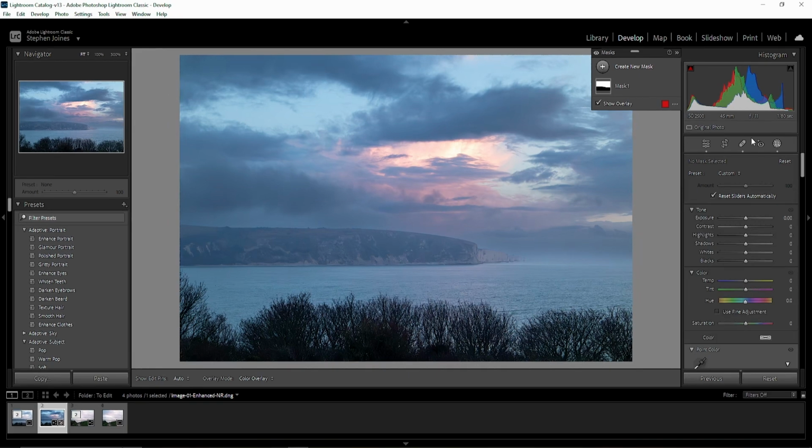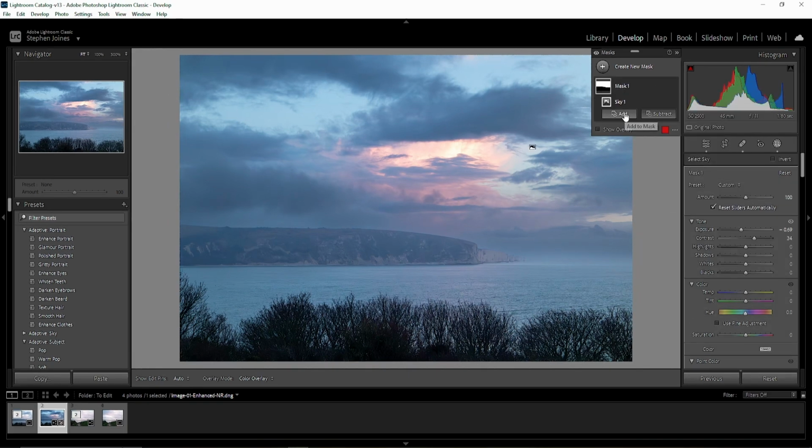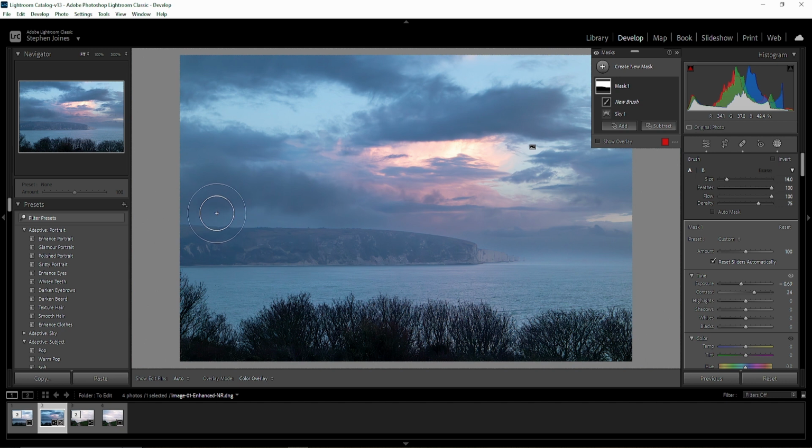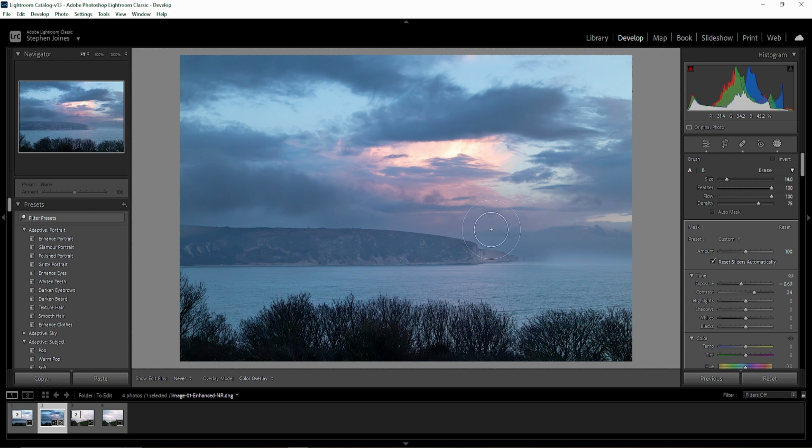where Lightroom hasn't made a really good selection. So just for the sake of it, what we would do here is select the mask and we're going to add, because we're going to add to this mask. We'd select the brush and we'd brush over that area just to get rid of that ghosting. That is something that I would do. Or I'll just use the brush tool to start with.